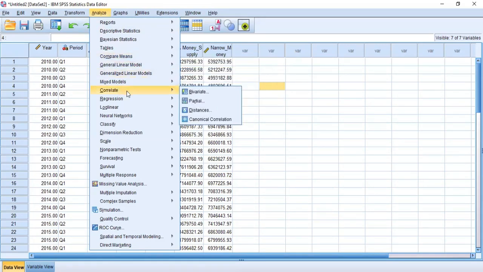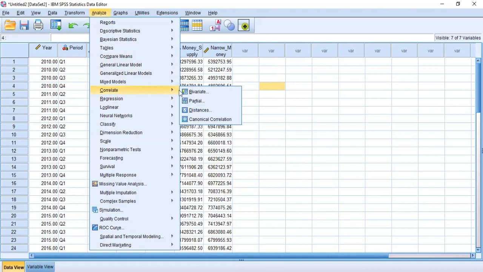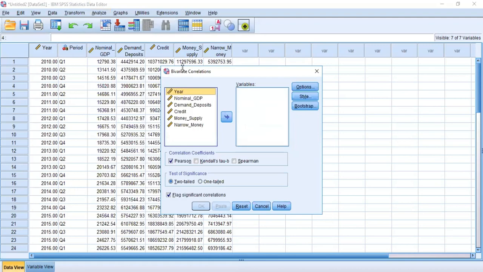Then here we see correlation. Remember, correlation is just on top of regression. So correlation, and then we select bivariates. Now it's asking you which variables you want to correlate. We want to correlate between nominal GDP and up to narrow money. So let's find out if there is any linear relationship between these variables, because it is very important to check for linear correlation between variables that are involved in a model.